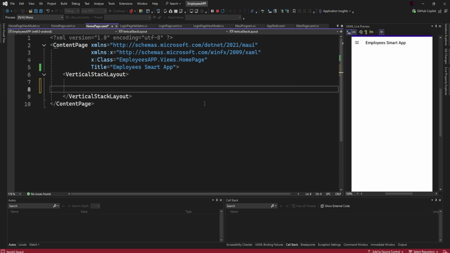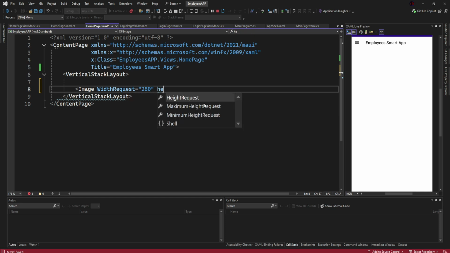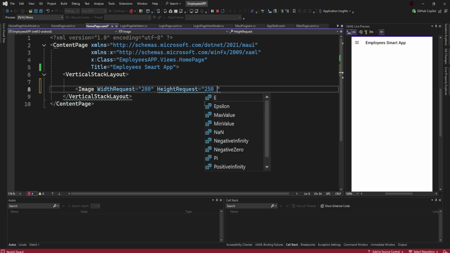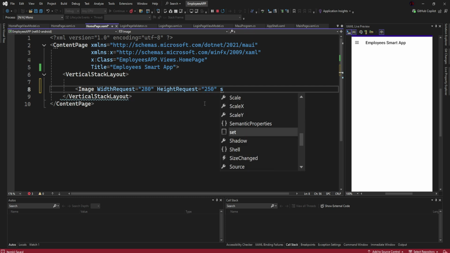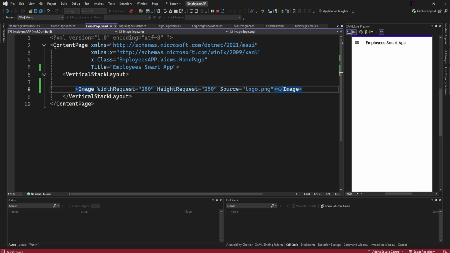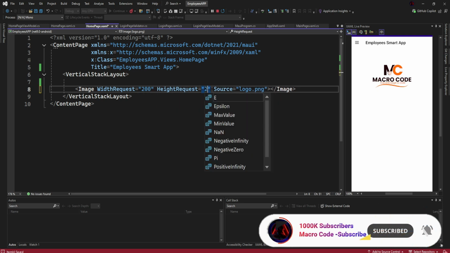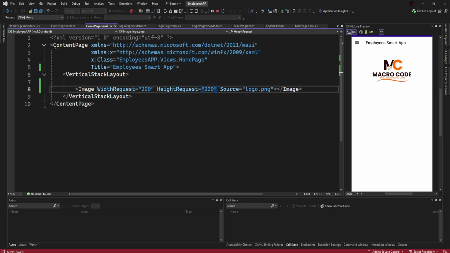So let's do image, then width request, can do here 80, height request, can do 50, then you can say source. So this is the source of the image. So which image do we use? Let's do the logo. So if we close this, then our image should be there. So let's just do here 200, we see, then here 200. So that is our logo, and you can see this is how our logo looks like.